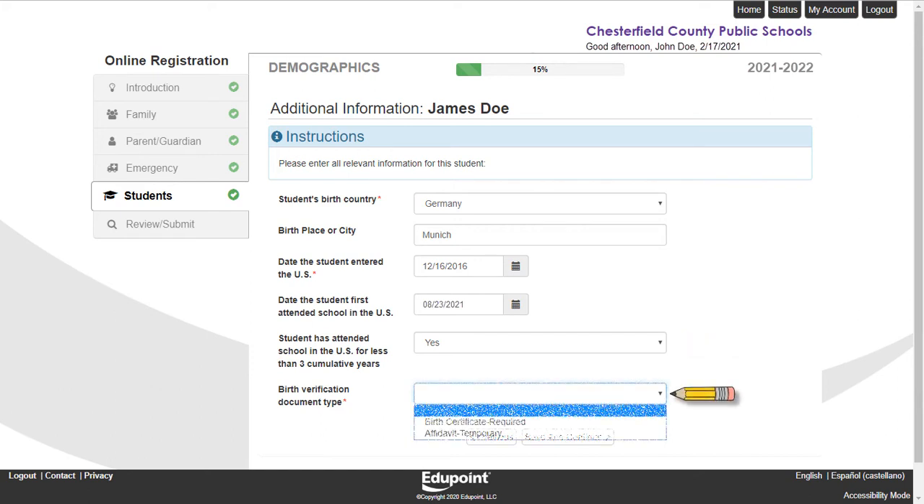Finally, enter the type of birth verification document that will be provided to the school. In the majority of cases, this should be the birth certificate. If you are not able to provide a birth certificate, please select Affidavit and speak with the school registrar for further information when you go to the school to complete the registration process. Click Save and Continue.